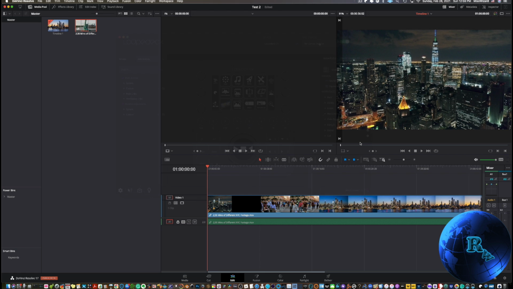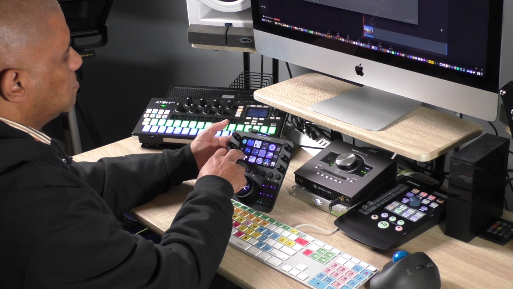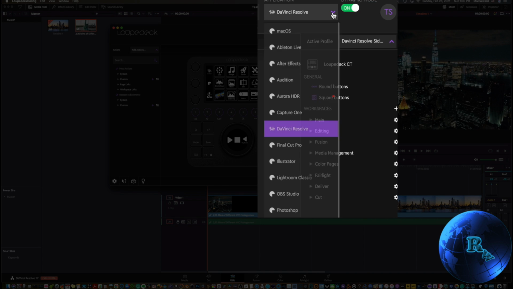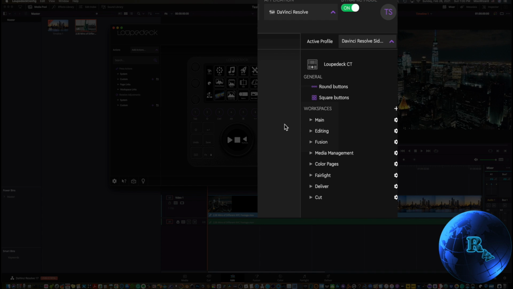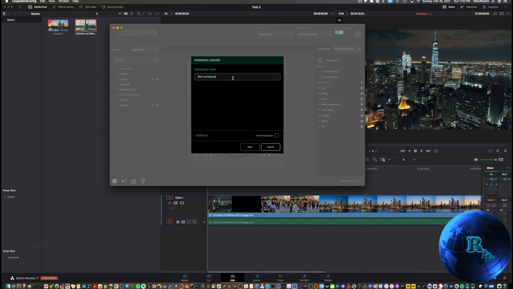Now, let's go back to the LoupeDeck Ct where I can show you how to create your personal profile and custom buttons. First, go to your LoupeDeck Ct setup. It should look like this. Make sure you go to the top right corner on the LoupeDeck Ct setup page. Make sure you are using the DaVinci Resolve profile. Let's create a new workspace. Click on it, create a name, and save it.